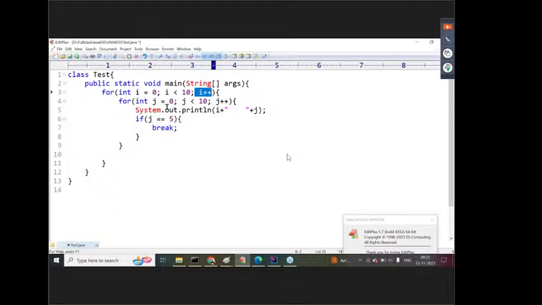For i value 1: 1 0, 1 1, 1 2, 1 3, 1 4. Again j value is 5, break statement, then i++, that is 2. Like this we are getting. So for every i value, j values rotate from 0 to 4 only. Why? Because when j value is 5, the break statement is applied. That break statement affects the nested loop only, then directly flow of execution goes to i++, that means it continues with the outer loop. So for every i value, j values are from 0 to 4 only.